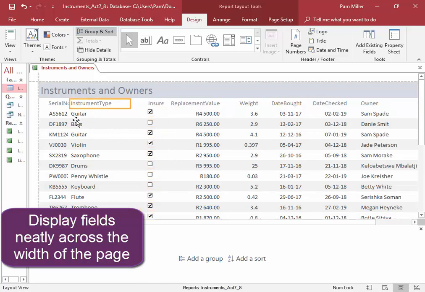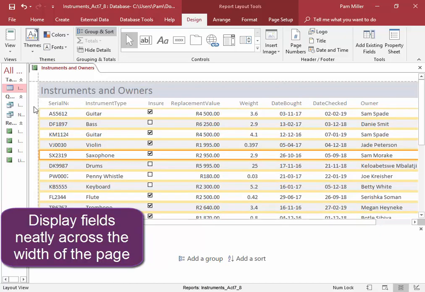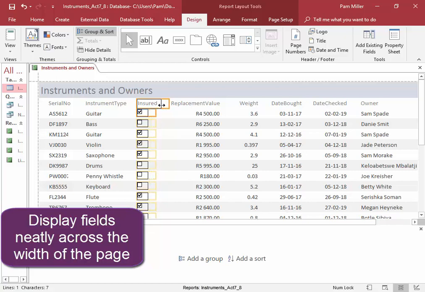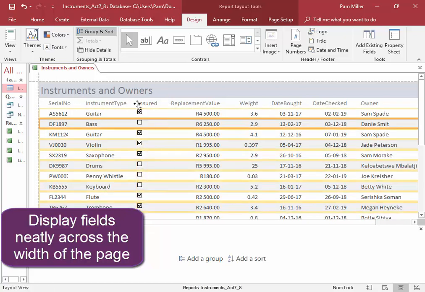Now here, I need to have some space between the serial number and instrument type. Select the column heading and drag it to the right. That column heading, I can't see the whole thing. Insured. This, I need to have more space between that column heading and that. This, I think, is going to be moved a bit that way. I think we have distributed these fields properly.